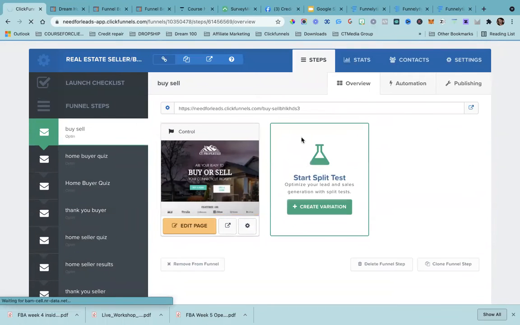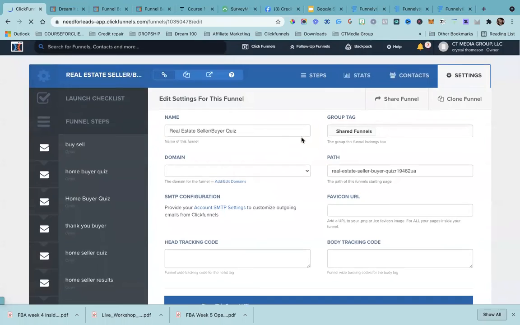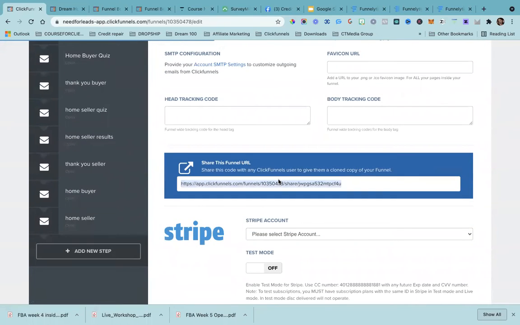And here's what's great about it. You go to settings and you hit share this funnel. You just copy that, and when you share that, if you don't have a ClickFunnels account, it'll prompt you to sign up. If you do, it'll just add it to your funnels. If you don't, it'll prompt you to sign up for the 14-day free trial. But anyway, if you click on that, you'll get a copy of the funnel.